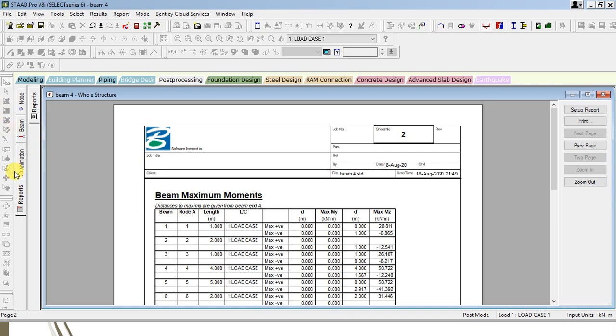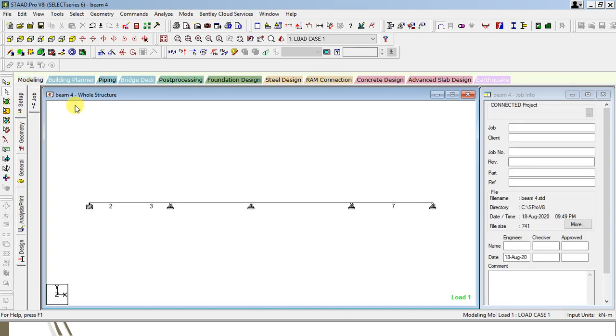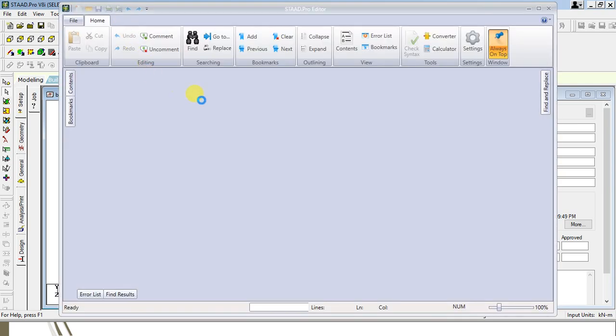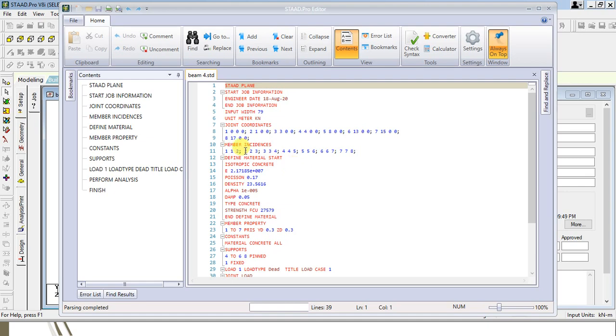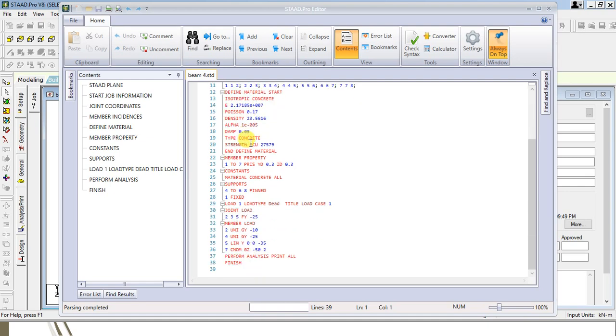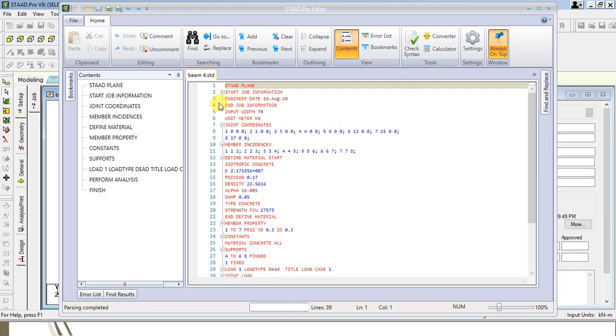Now up till now we have seen the different types of beams. Again we have seen the analysis also. There is one more point in STAAD, that is nothing but the STAAD editor. Whatever input we are giving to STAAD, all that input is typed in the form of a program which gets stored in this STAAD editor.